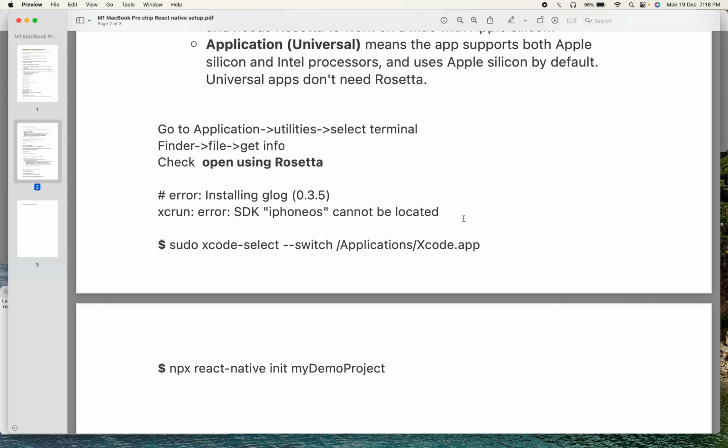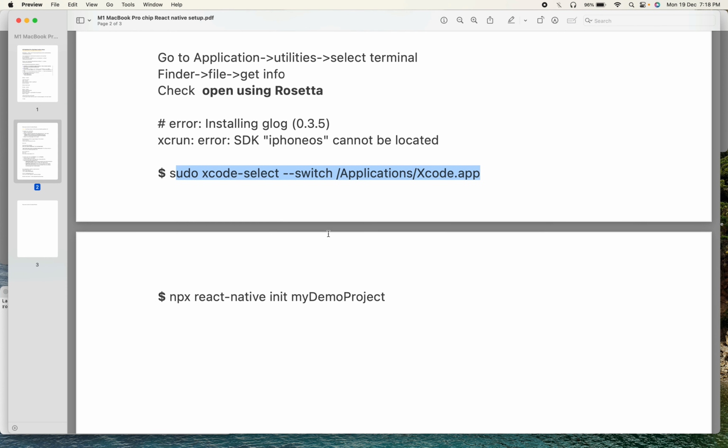Then how can we resolve it? If you are getting issues related to multiple CocoaPods versions, you need to run this command: sudo xcode-select --switch to the application. This will resolve your issues. Then you run the command npx react-native init myDemoProject. Your project will be set up properly, and React Native will be set up properly.